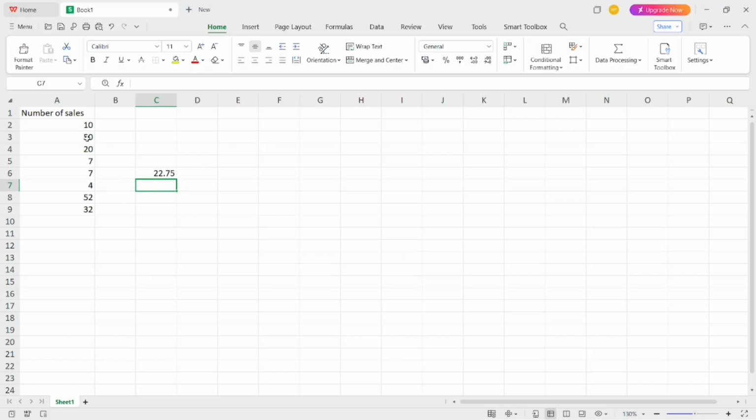For example, if you change the 50 to 100 and press enter, you will see that the result has been successfully changed. And now it is updated to 29. So in this way you can use the average function in WPS Spreadsheet.